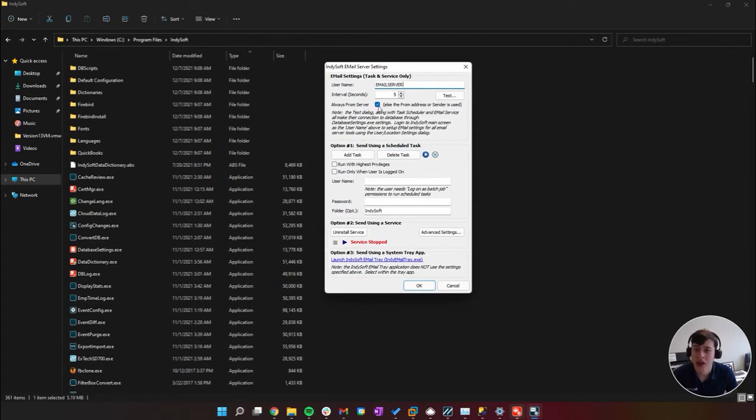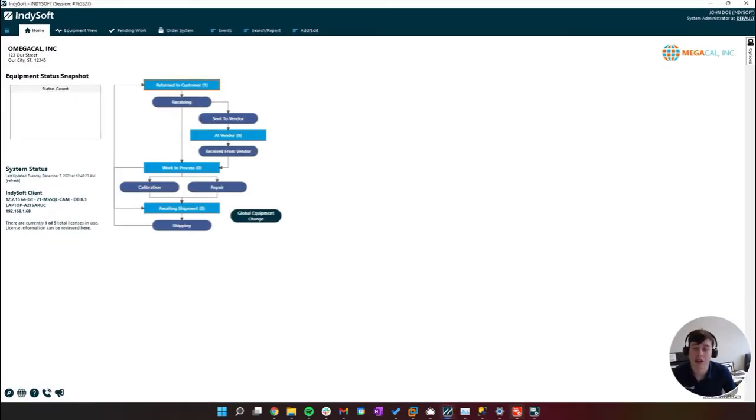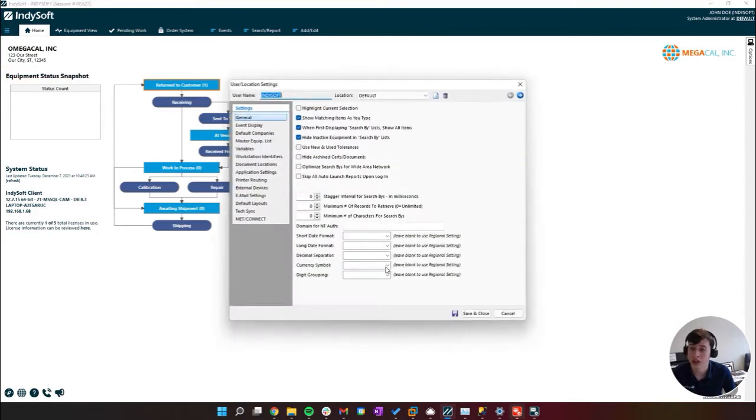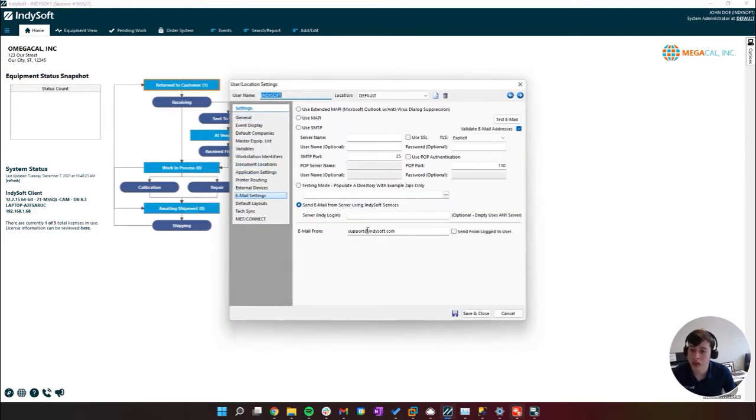We can say, hey, always send the email from the server, or we can use the from address from the account that's trying to send emails. So if this has a from account of support@IndySoft.com, if we check this, it's always going to use this. If we don't check it, it's going to use the one in the user that's going to try to send it. So if I try to send from IndySoft, it's most likely going to use this email from here.